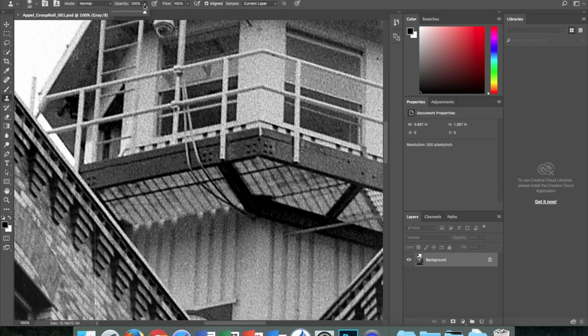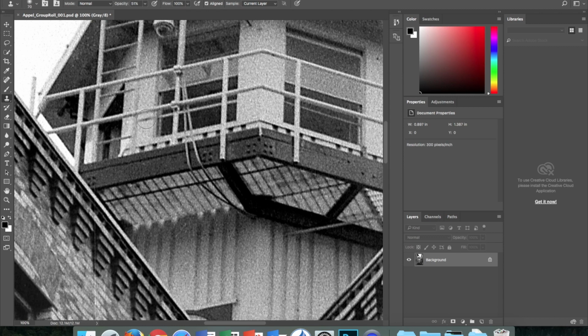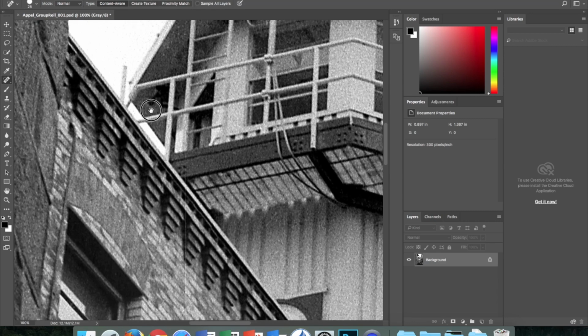You also have an opacity adjustment, so if you wanted to more slowly paste that in, you can. You know, and you can do this for any number of things. You know, if I wanted to copy this and paste it there, for example. So step backwards. But again, that spot healing brush tool does a really good job.